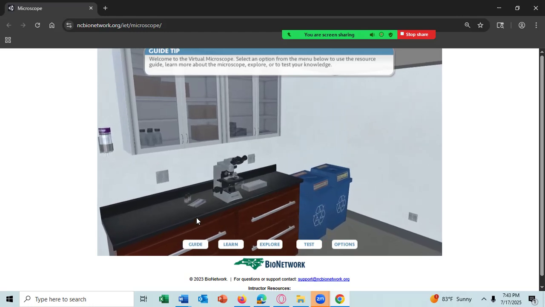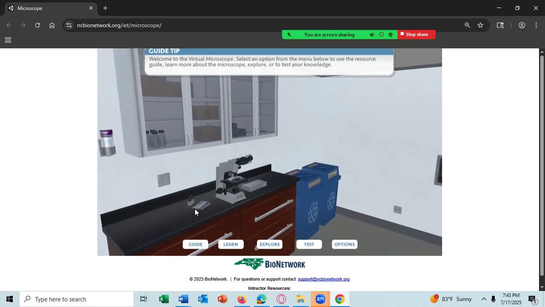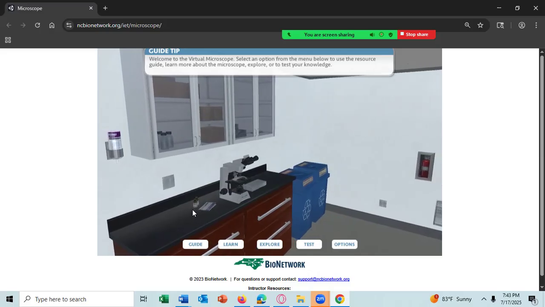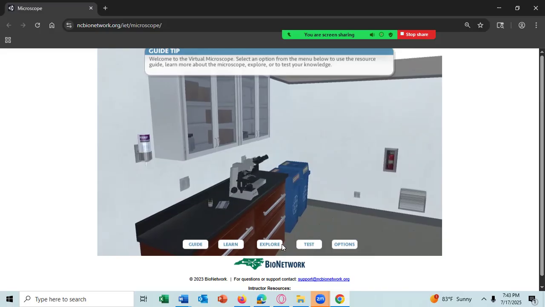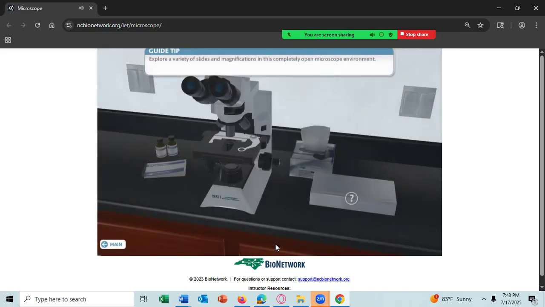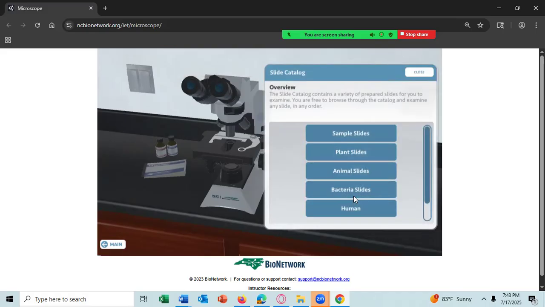There's the slides. There's the lens paper. There's probably the oil. There's a guide, learning, explore. Let's just go ahead and begin exploring. The question mark tells you need to click here. There's a variety of slides and magnification to completely open the microscope. Let's take a look at the plant slides.